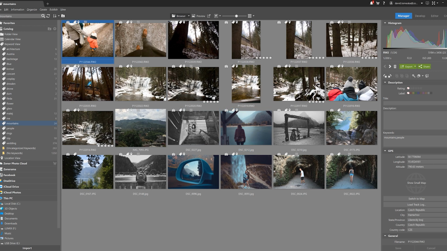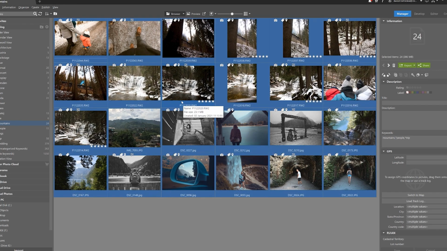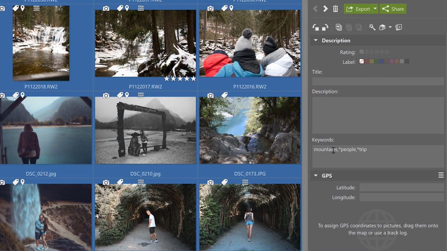Now, if we select all of our mountain pictures, then you may have noticed that we have an asterisk next to some of our keywords. This asterisk means that only some of the selected photos have these keywords associated with them. Don't get rid of this asterisk though, because then the keyword would place itself among photographs that have nothing to do with the original meaning of the keyword.